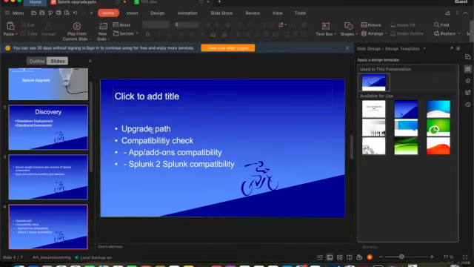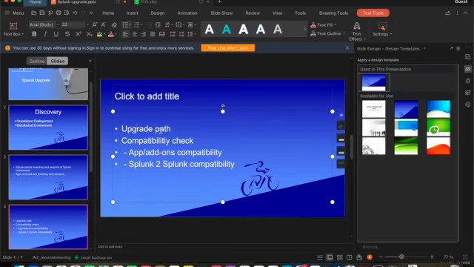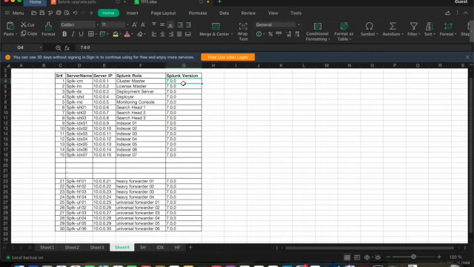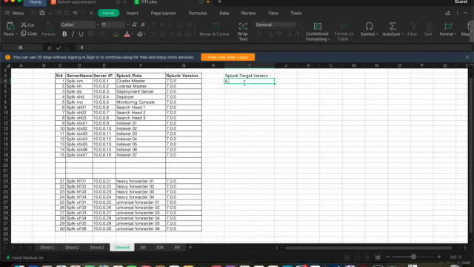This part is all about discovering your environment. This will be the third part of discovering the environment. Now the upgrade path. How will you know the upgrade path? Let's see. In the previous video, we discovered that our Splunk version is 7.0.0. Now let's see the Splunk target version. The target version is 9.0.0, for example. So this will be the target version.